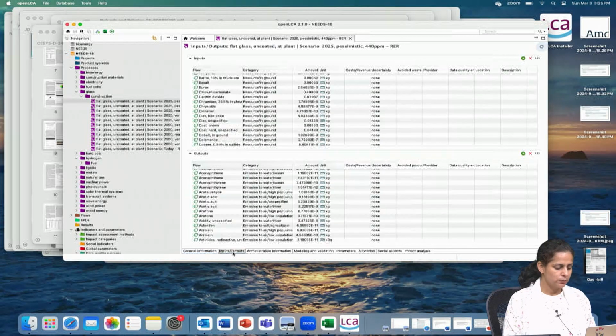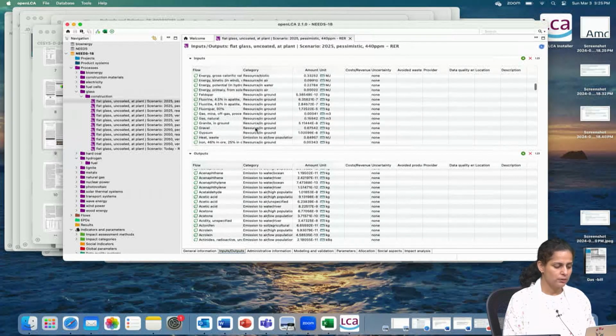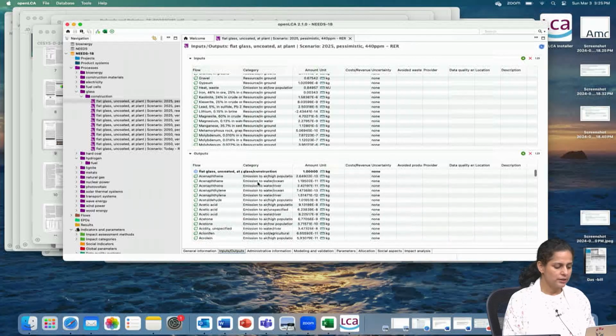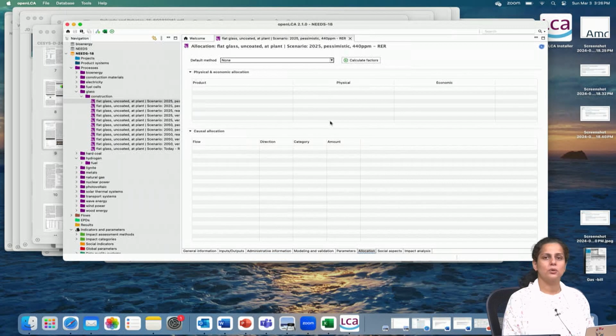You can go into the inputs and outputs. That will give you all the inputs that were given. You see that there is categorization of where this resource was extracted from and what all inputs have gone into it. You can also see all the emissions and where those emissions are going. Then you can look into the administrative information that will give you an idea of who is the person to contact if you want to validate some of the inventory. You can also see an allocation tab and see there is no allocation, which means that this process was for a unit process that only made one product in the system.